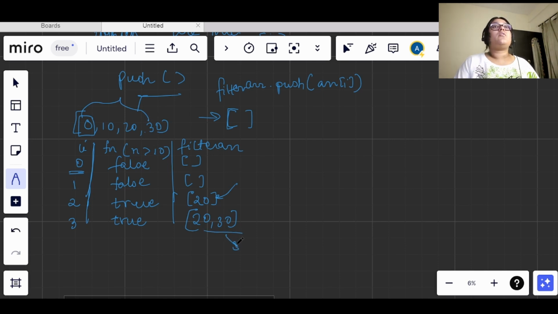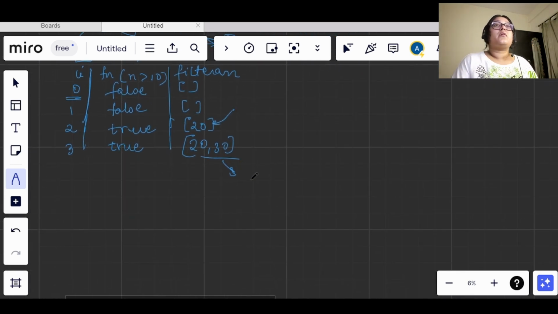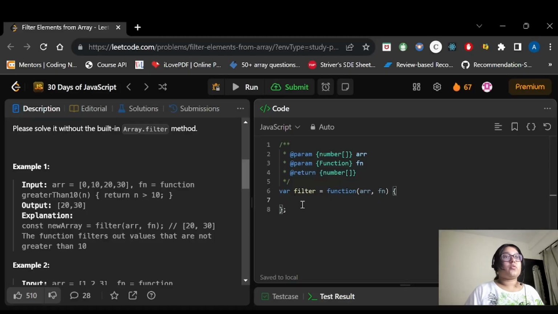Now let's see how to code this. According to the description I have given, first we will be having a for loop, that is for sure, because we cannot use the array.filter method here. So we need a for loop or a while loop as you prefer. I will be using a for loop here. So we will declare a counter here. So let's see the code now.